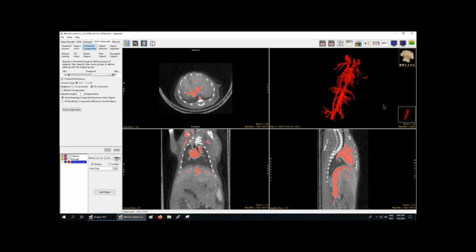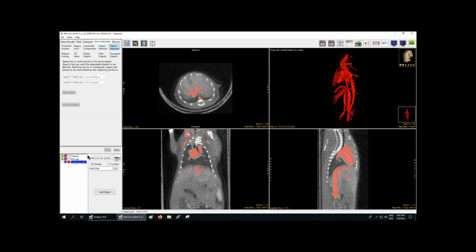Extraction can be done in various ways. Sometimes it's easier than others. But first, let's start with the first way. A very easy tool to use is Object Separator, in which we'll try to create a new object named aorta and make it a very nice color.